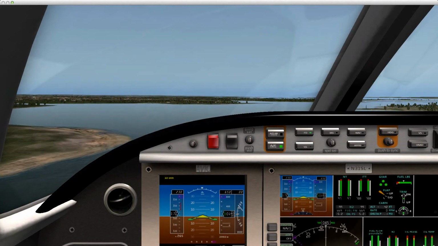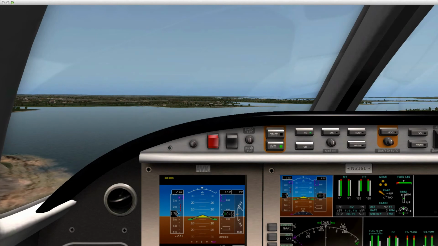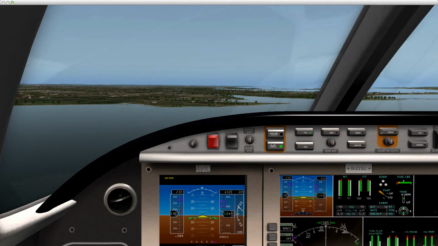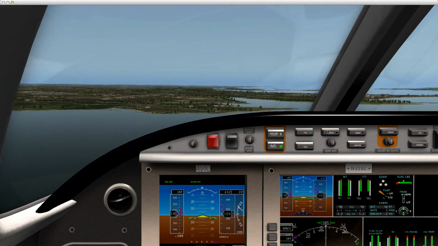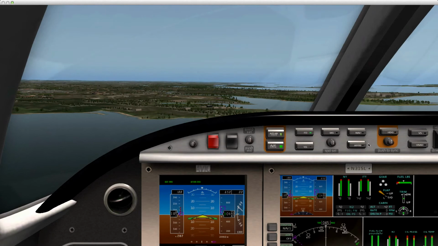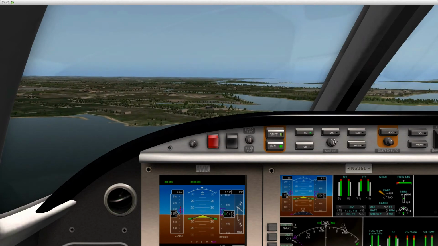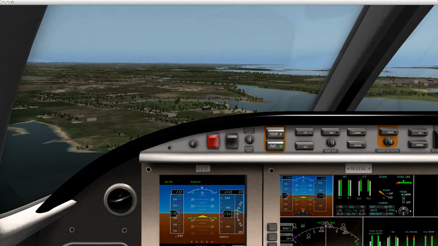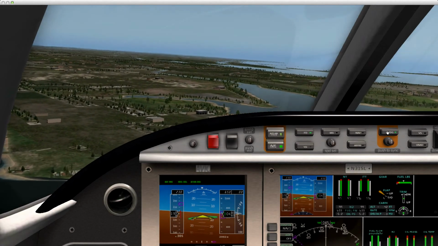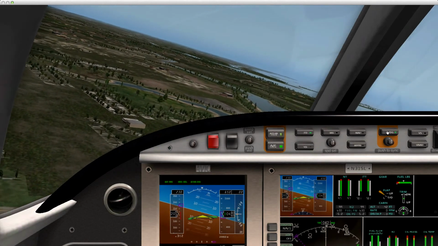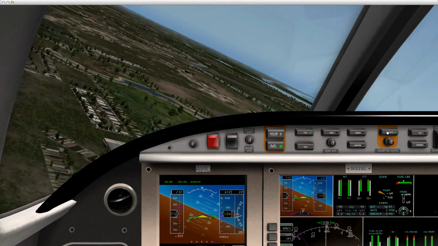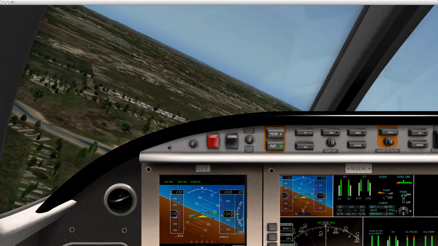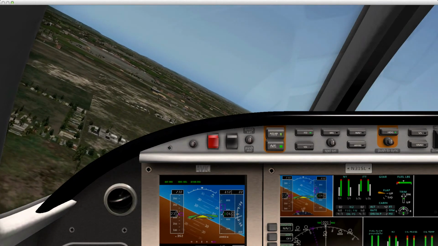So we will bring our gear up and our flaps up, and we will select our auto throttle, set it to our speed, and we will select heading. Now we will bring our flaps up. And now the autopilot is flying us towards our destination.